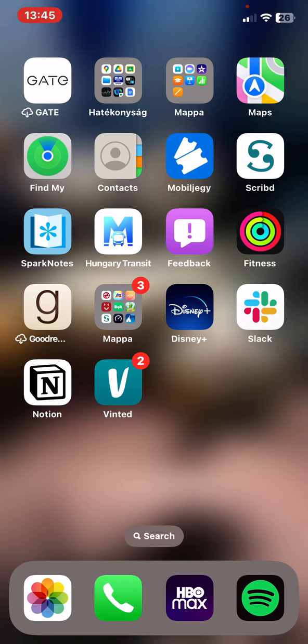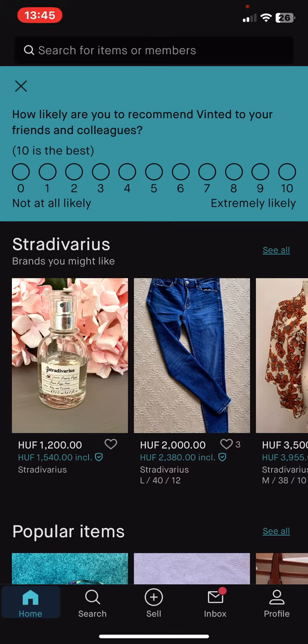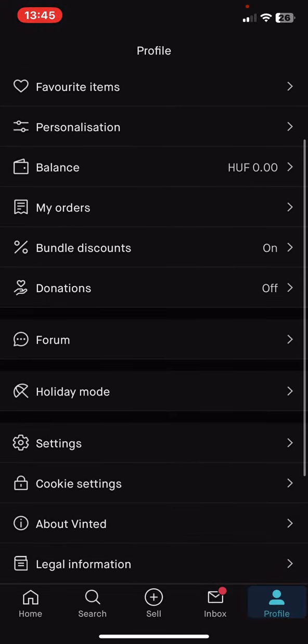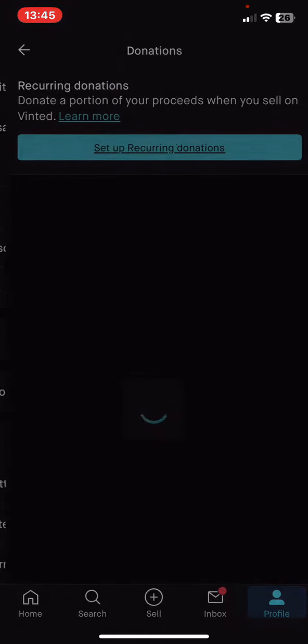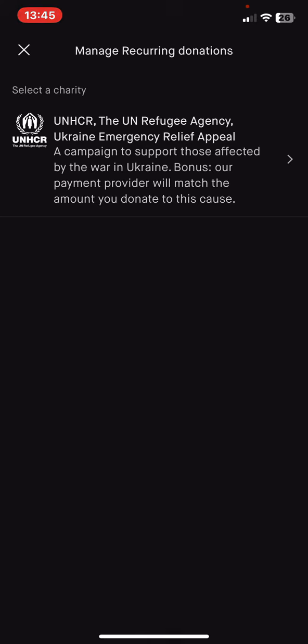First of all, open the application on your phone. And then click on the profile button at the bottom of the page on the right. And then look for the donations button and click on that. And then click on the setup recurring donations button.